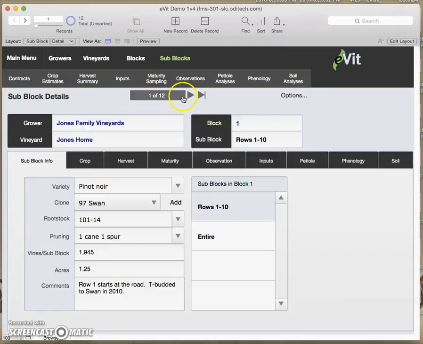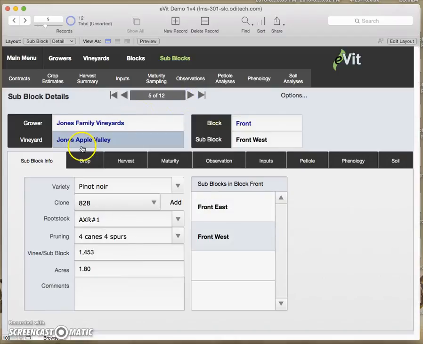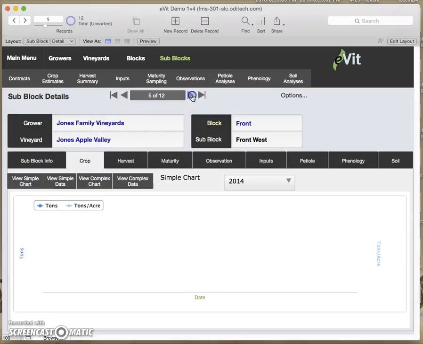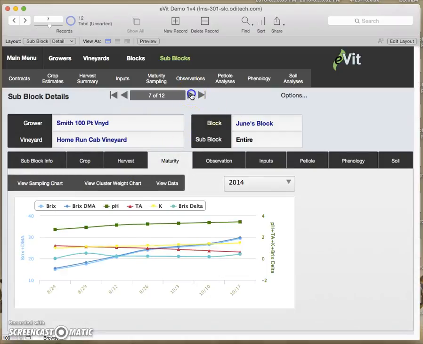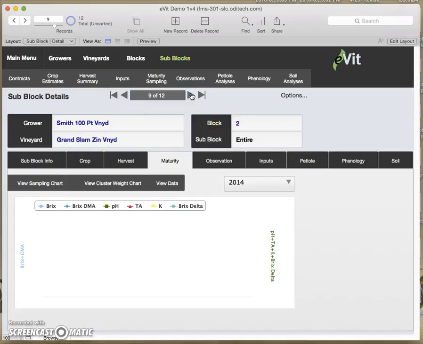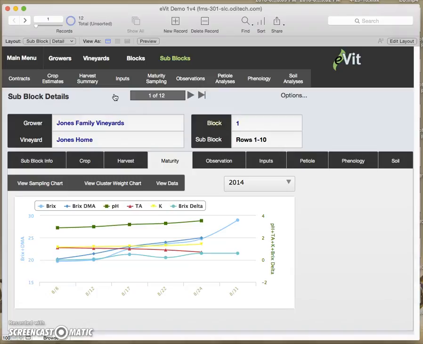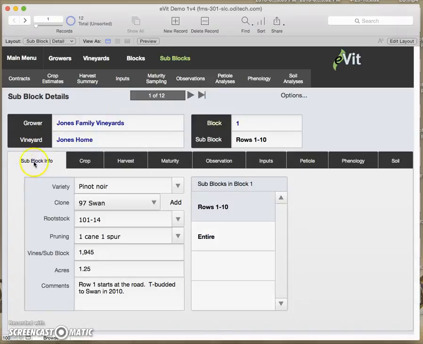You can see that we have one of 12 subblocks, and we can scroll across these records and see the various subblocks, and we can also do that same scrolling while we're looking at any one of the tabs that are being highlighted. So that way you can get at a glance the things that you're looking for to compare with others.